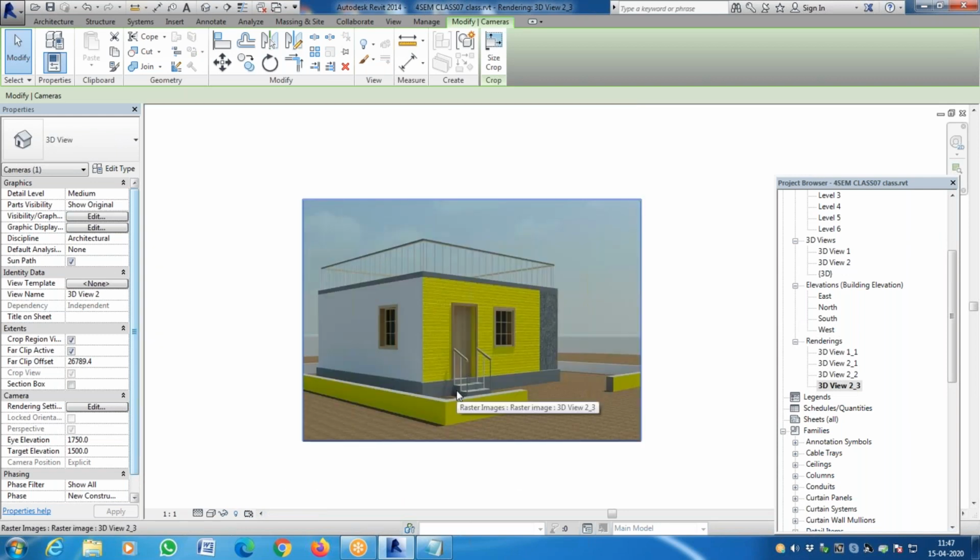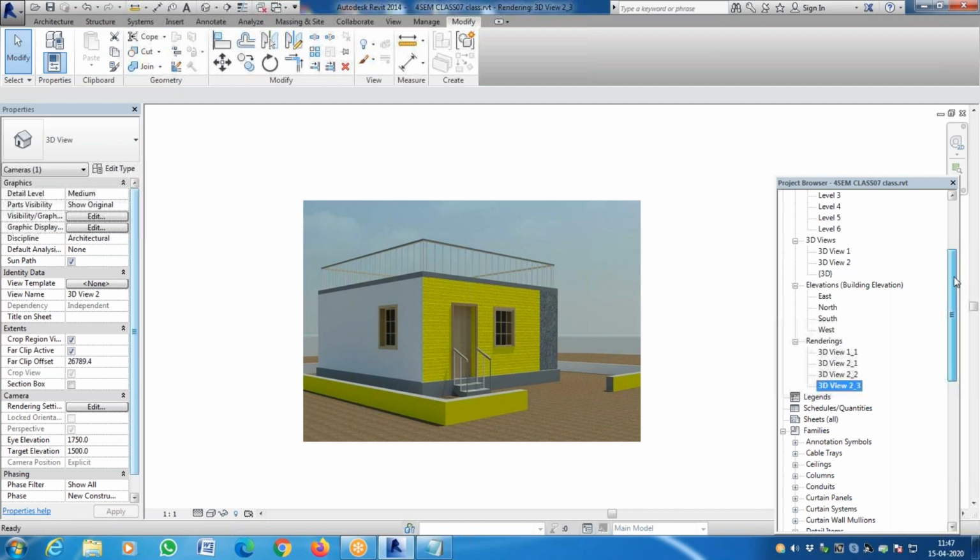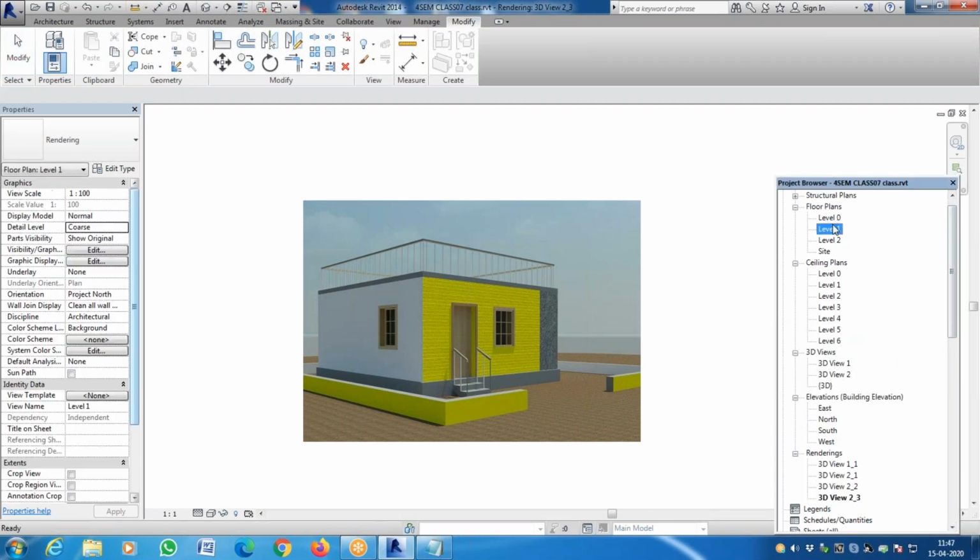So I made this topic a little bit clear: how to have a particular color inside and outside. I have taught you that. Now I'm going to teach you how to render the internal part of the house.